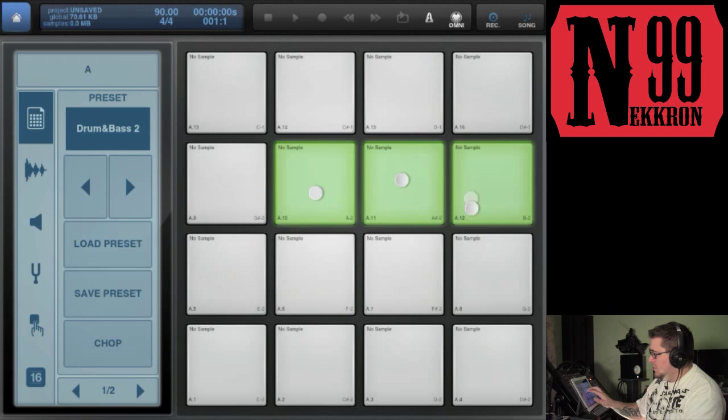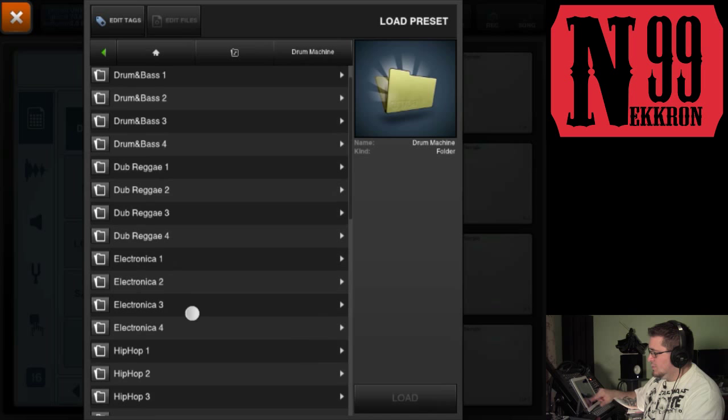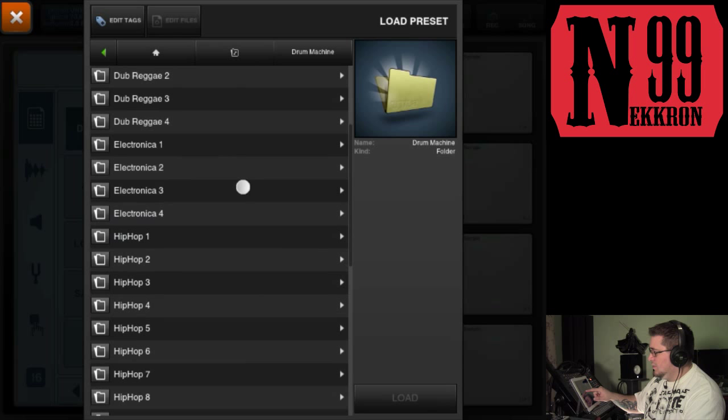If you want to load a preset manually, you can do so by pressing the load preset button. You have different ways that you can load the preset. So you go to sound library and then go to drum machine. And here are your different folders of stock presets. So let's go into the hip hop one.